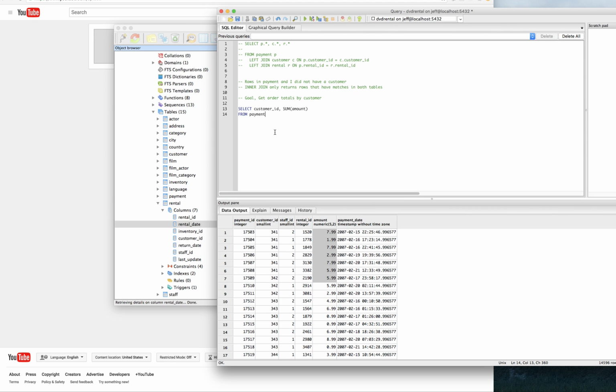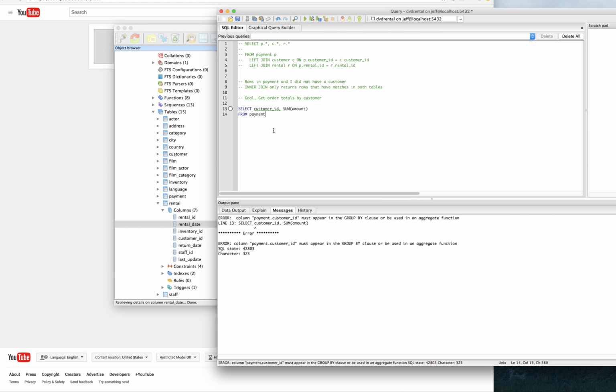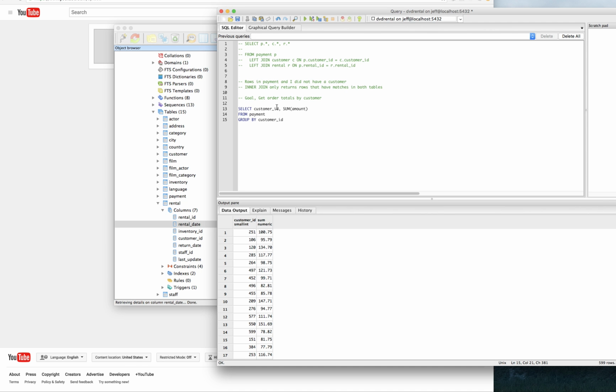Let's see what happens. I'm gonna make some errors here so you can get up to speed pretty quick. Okay. It says payment customer ID must appear in group by clause or be used in an aggregate function. Anytime you see an error about a group by clause, it basically means you forgot to group by. Pretty simple. So group by customer ID.